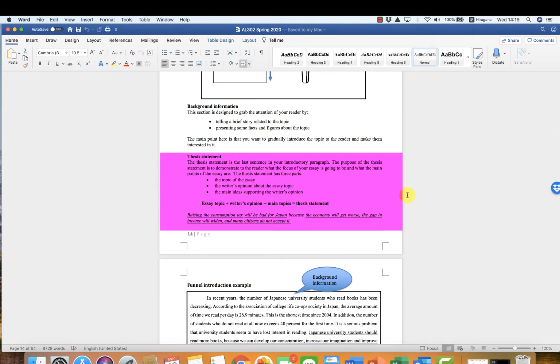Then we have the thesis statement. The thesis statement is usually the last sentence of your introduction. The purpose of the thesis statement is to guide your reader to exactly what you're going to talk about in your essay. So, in the thesis statement, you present your topic, your opinion, and the main ideas that will support your opinion. Okay, topic, opinion, and the main topics that will support your idea. This is called the thesis statement.